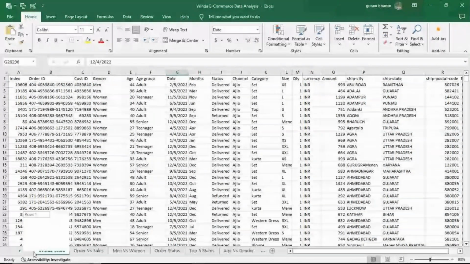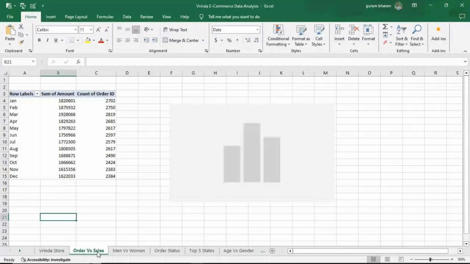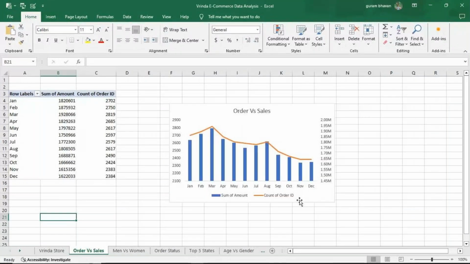So using Excel, how to create the dashboard: as per my requirement I have created it, and here I have used a pivot table. First thing I'll explain is what a basic pivot table is, what are the things that we can do, and then we will start analyzing on our report. Okay. So here as per my requirement, I wanted to see order versus sales.